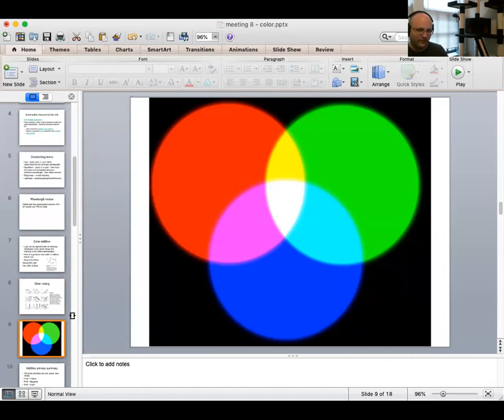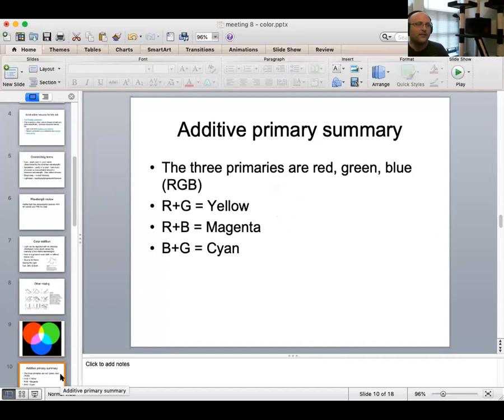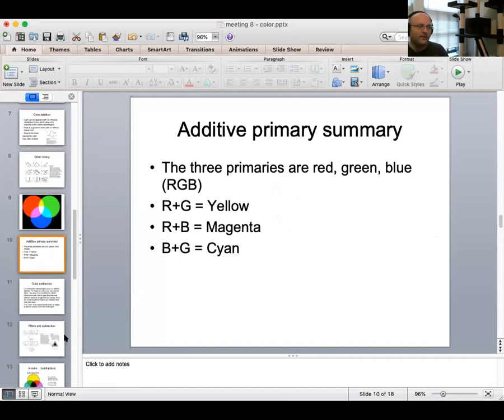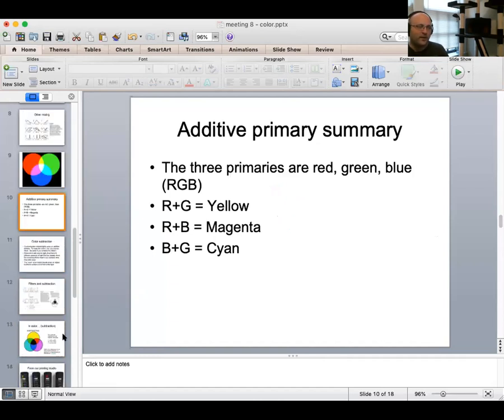You can always refer to this as adding light, and a summary of adding the primaries together is the three additive primaries are red, green, and blue, called RGB. Right, RBG is a Supreme Court justice, so I'm going to label them RGB when they're colors. Right, so R plus G is Y, R plus B is M, and B plus G is C. We can get those colors that way.